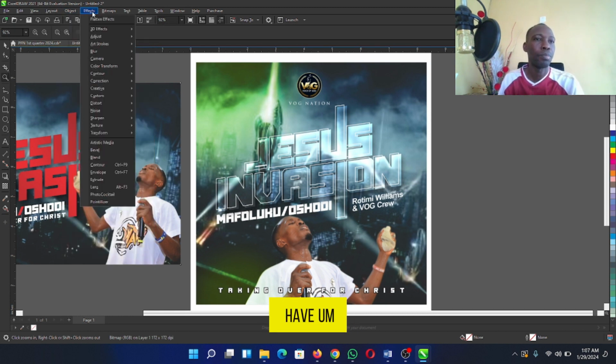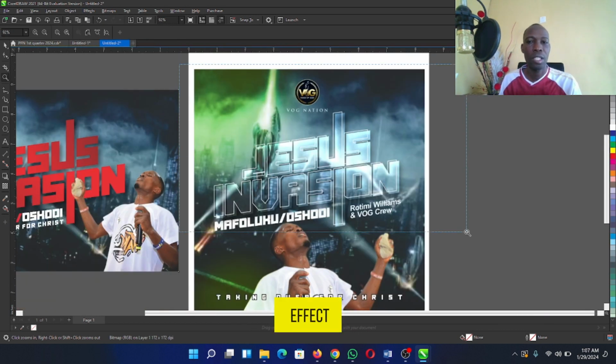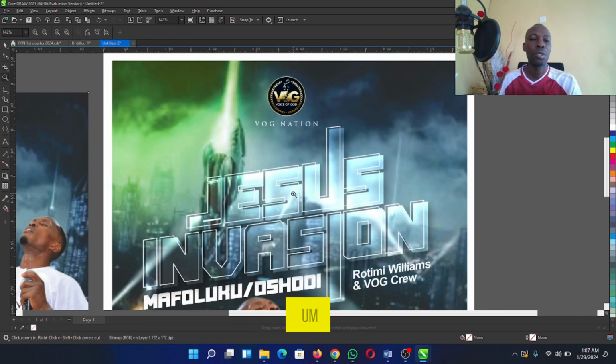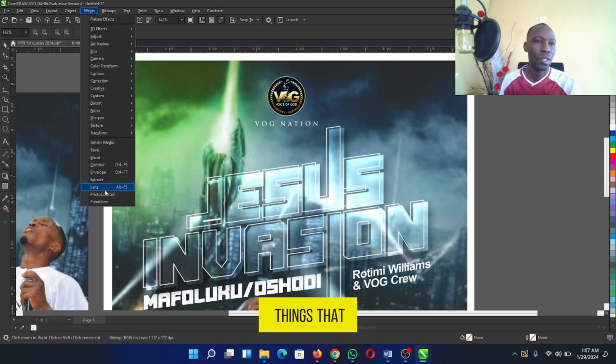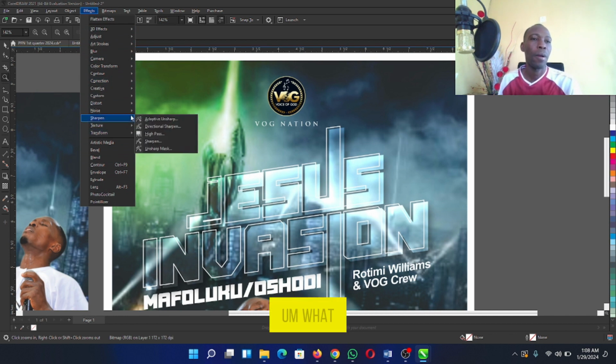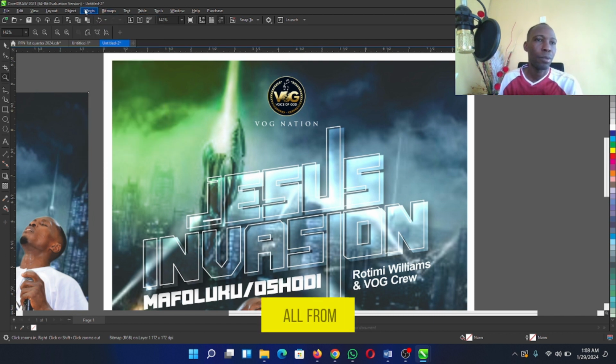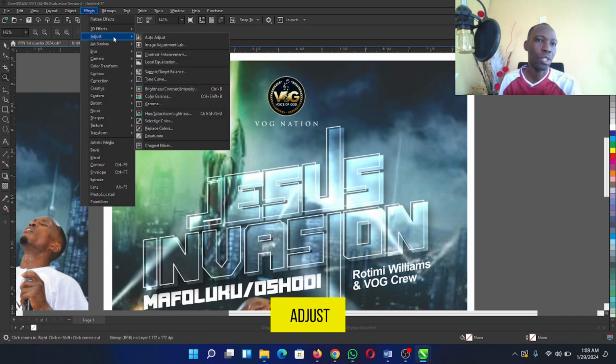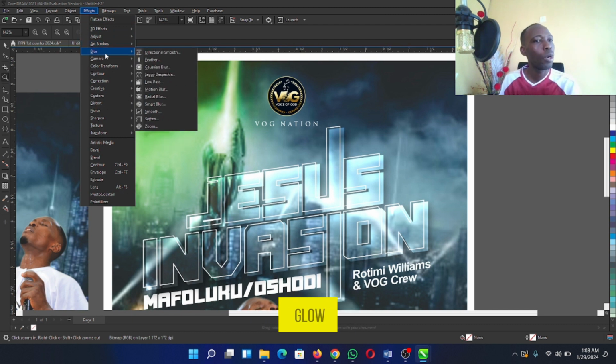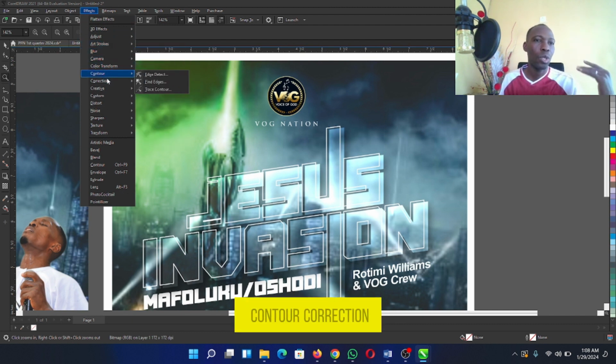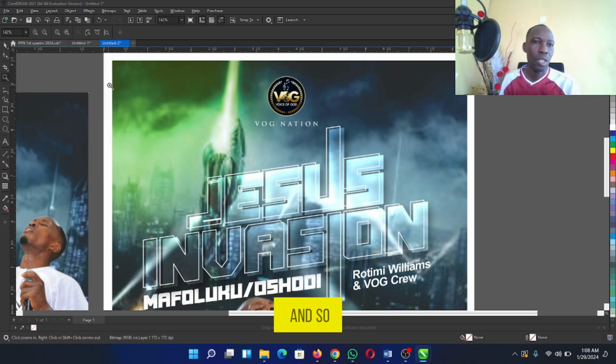Then we have effects. Well, all these things that you see here are done under effect. But I usually use what is called a shortcut part of Corel Draw. So all these things that you see here are what we call effect tools. We have 3D effect, adjusting your colors, and so on and so forth.